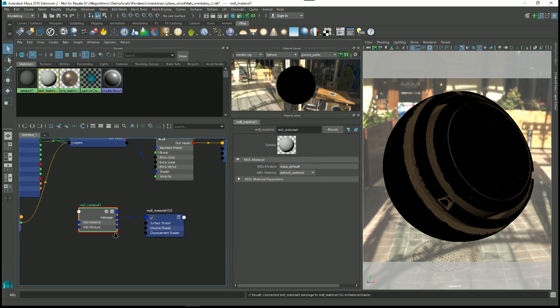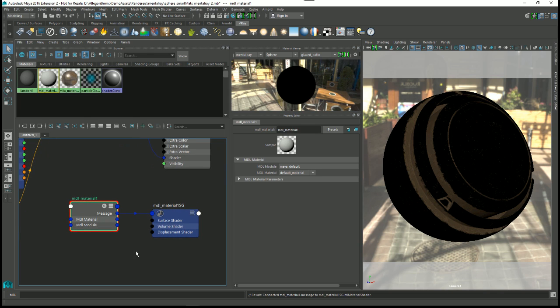Now, the workflow with Mental Ray is going to get really cool in the future. As of right now, like I said, the Mila material is super powerful. You can create amazing materials with it. It's just kind of a complex setup, like you'll see. But with the MDL material, though, you could do something like this.